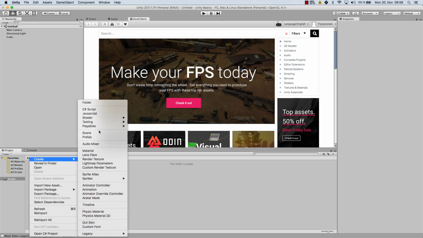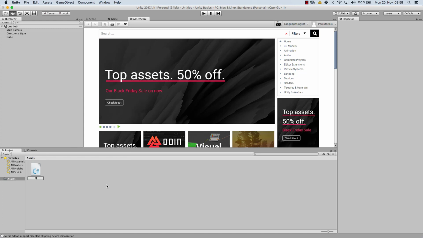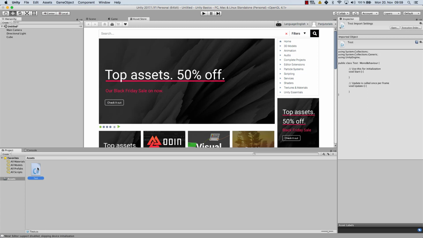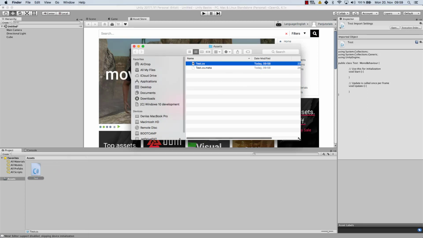So for example, if I create a C# script here, and I'm gonna call it test, then I can reveal it in the Finder via right click and reveal in Finder. And that will show me my test.cs file.